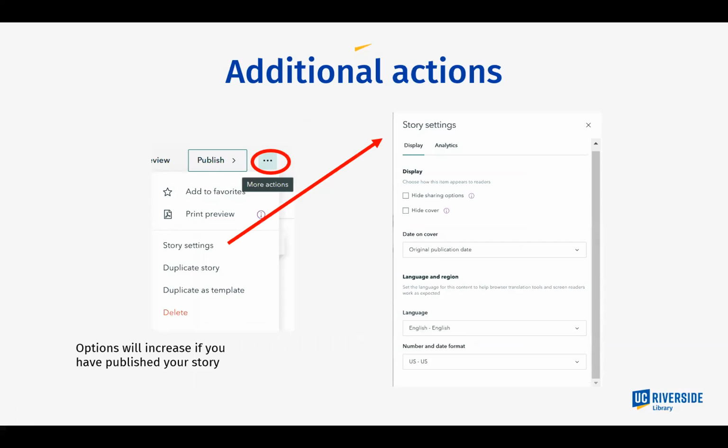Then additional actions, we have that ellipse at the top. I just wanted to show you what happens when you click that. Preview is really where you can go to actually print it, like physically print it on paper, or also publish it to a PDF. Story settings, you see things like you can choose language, choose what kind of date will be on the cover, whether it's an original publication date or something else, those kind of options.